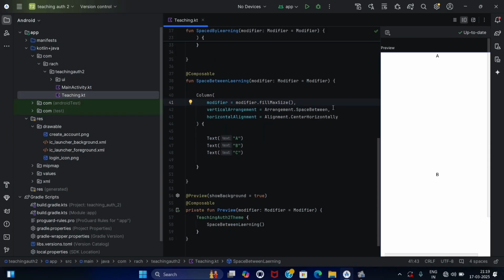So what will spaceBetween do? Basically, spaceBetween will provide equal spaces on the screen. We divide all the items that are in the column into equal parts.